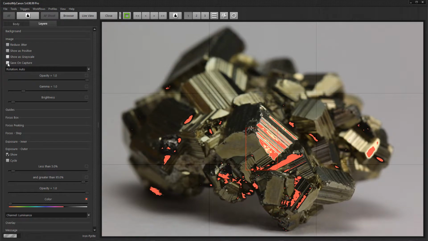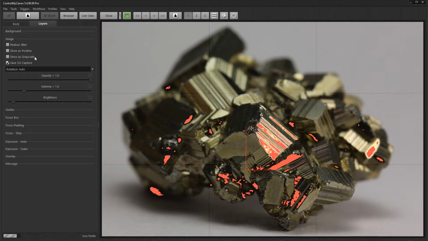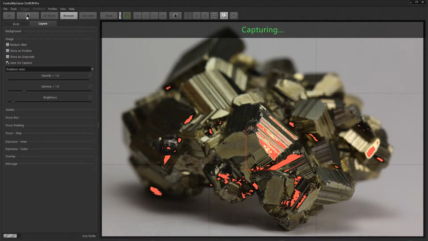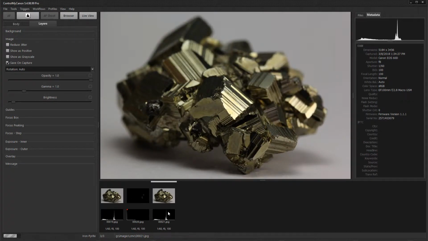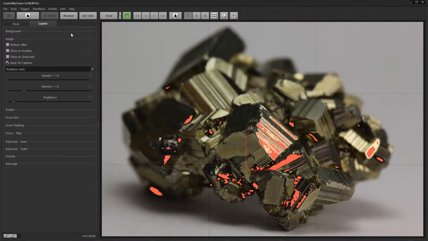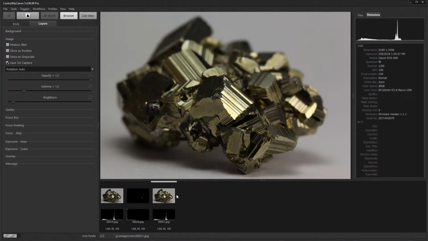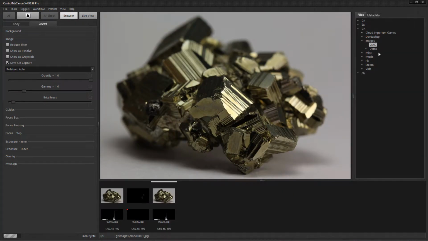Okay, now save on capture allows you to capture an image of the live view stream, which is a pretty small image, when you capture a real image. So let's give this a try. I have save on capture. I'm going to capture. You can see it captured this one. Okay, it's going to flip back. I'm going to go into the browser. Let's take a look at this folder that it's saving in. We're going to go to Explorer.